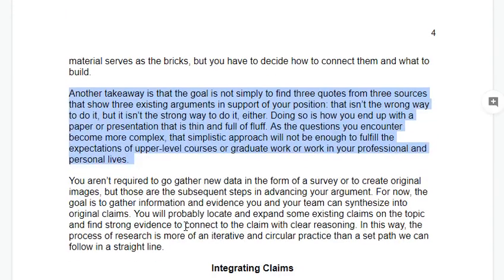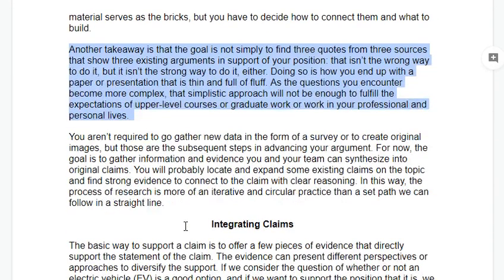Another takeaway is that the goal is not to simply find 3 quotes from 3 sources that show 3 existing arguments in support of your position. That isn't the wrong way to do it, but it isn't the strong way to do it either. Doing so is how you end up with a paper or presentation that is thin and full of fluff. As the questions you encounter become more complex, that simplistic approach will not be enough to fulfill the expectations of upper-level courses or graduate work or work in your professional and personal lives.